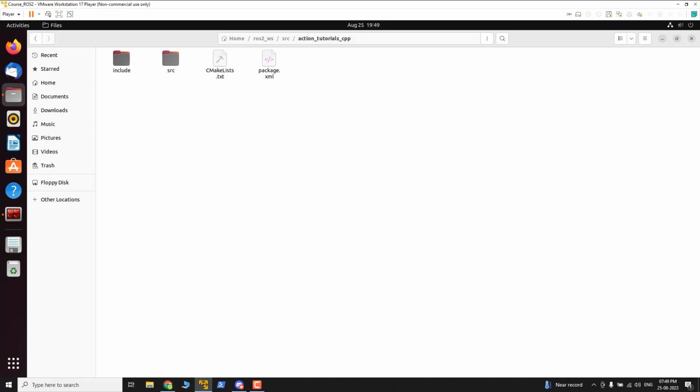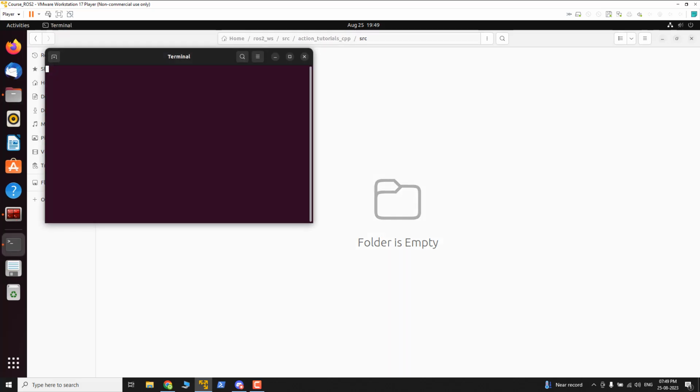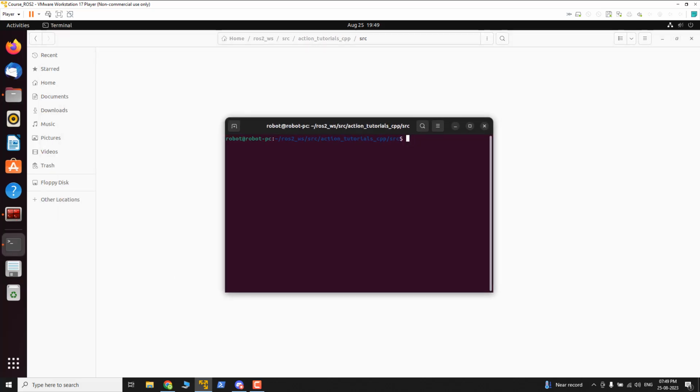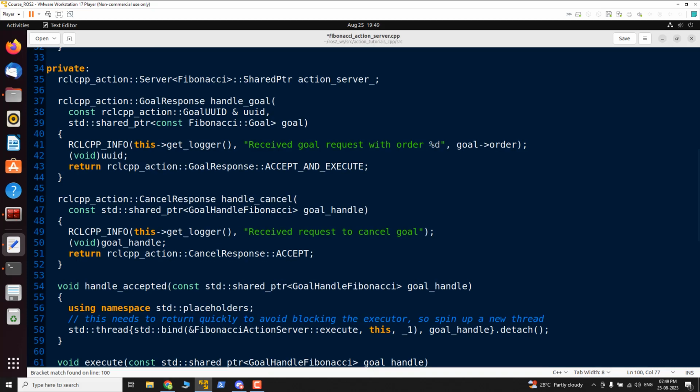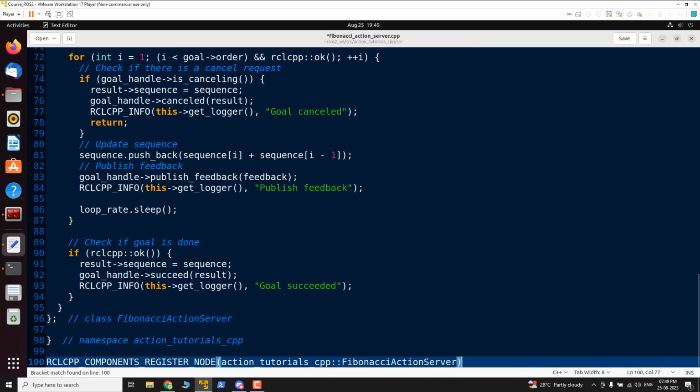Okay, example action server. So we have to keep it in the src folder. So I'm just opening gedit, and then created a new file, and then this is the server code.